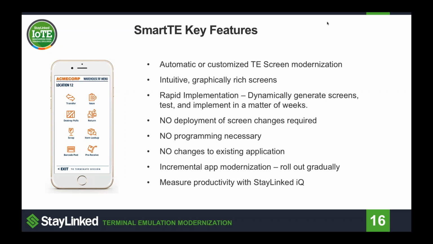We do support rapid implementation, again, because our dynamic automatic screen regeneration does what it says and works out of the box. I mean, you can decide what your colors are and your layouts and turn the darn thing on and put a device out on the floor, and it's up and running. So really fast implementation. Obviously, if you're developing screens, that takes a little while longer.